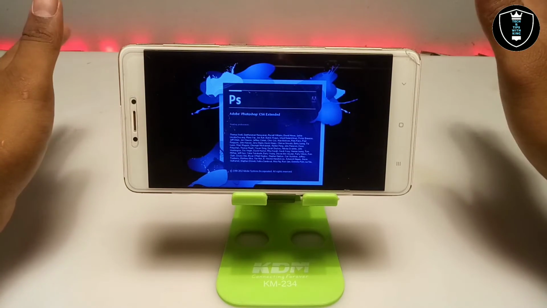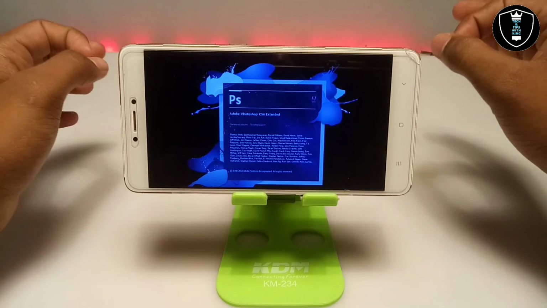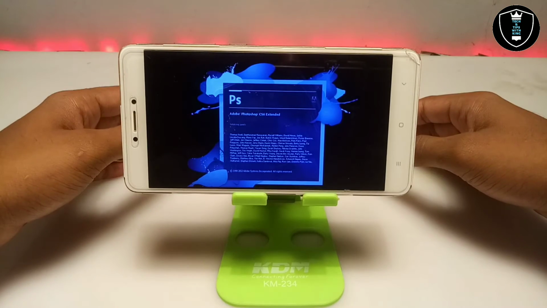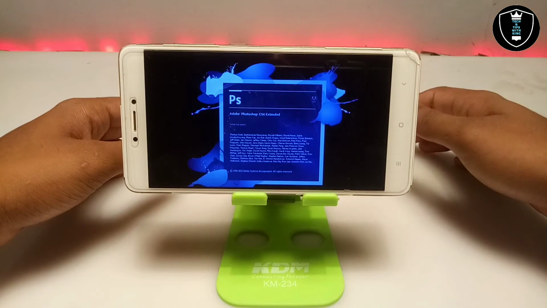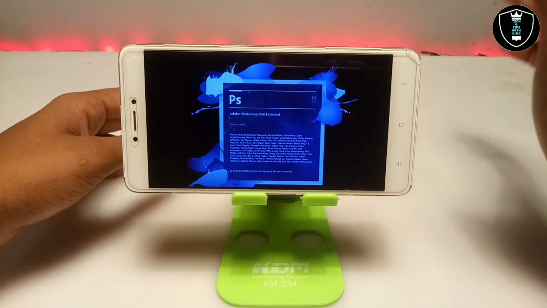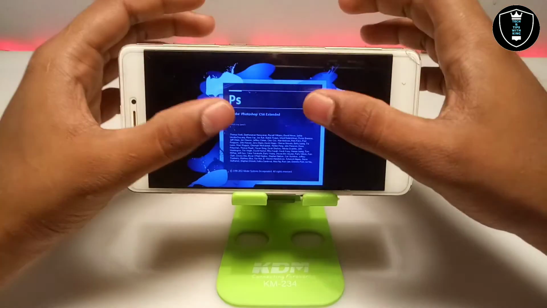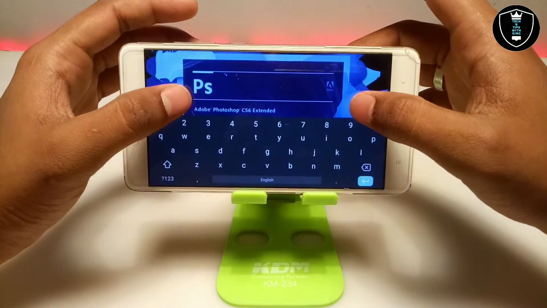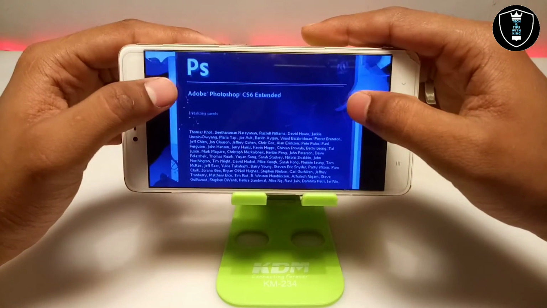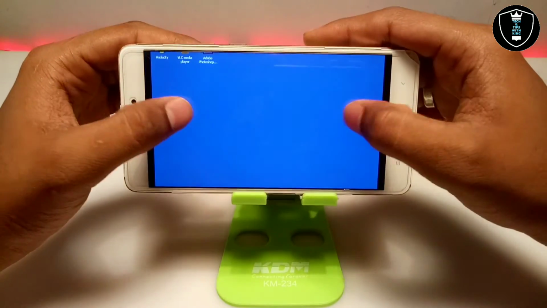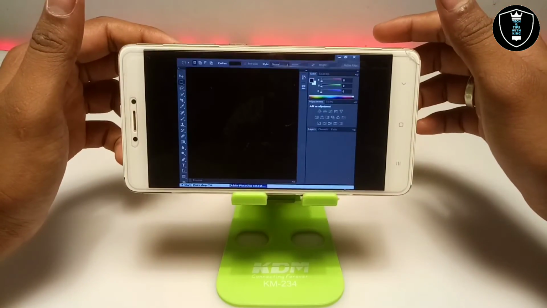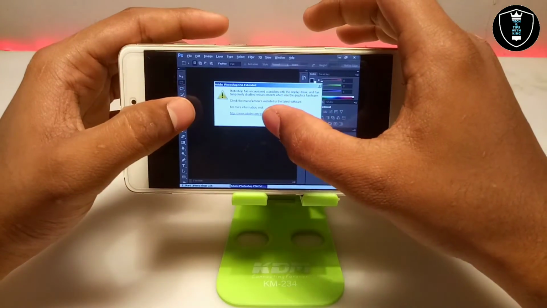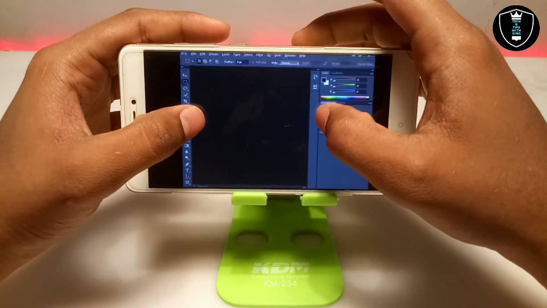Don't worry about that. I have checked. I have Exagear on my every single phone, and it does not affect my Android phone or any other phone. As you can see, it is taking some time to load Windows Photoshop CS6 Extended. It says Photoshop CS6 Extended and shows installation panels. Finally, Photoshop CS6 has been successfully opened here.